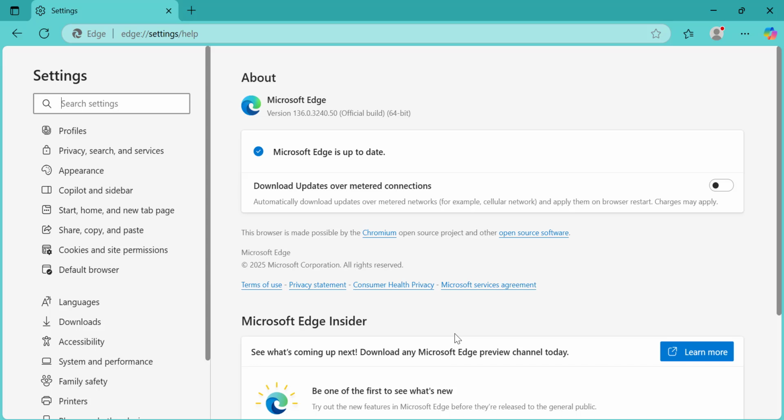And that's it. Updating Microsoft Edge is quick and easy. Make sure to check for updates regularly to enjoy the latest features and keep your browsing experience secure.